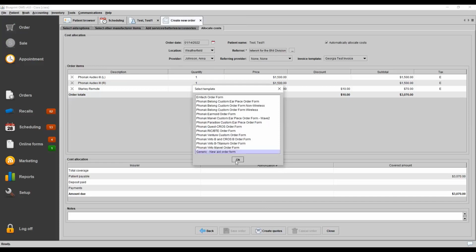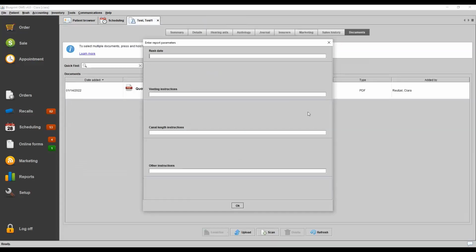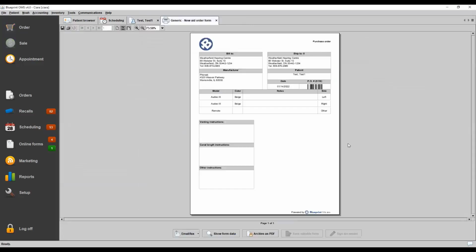But if we grab the generic one, depending on the form and how that's set up, it's going to ask you for different information. This isn't necessarily required, so I'm just going to move past that. We can see we've got all of our information here. Same thing with email, faxing, or saving at the bottom.